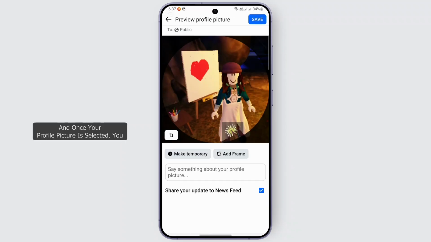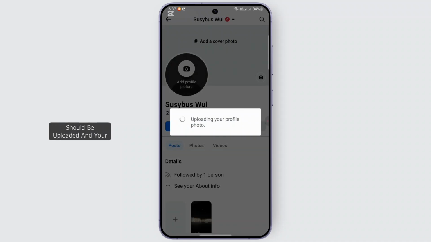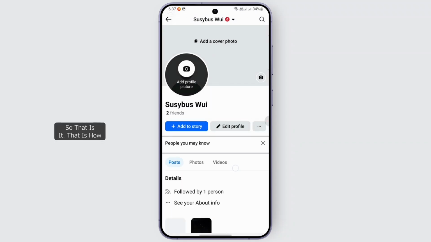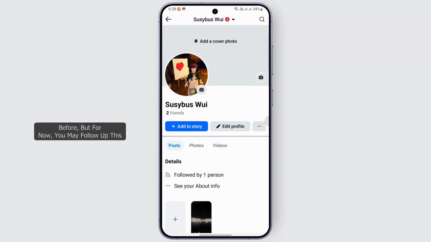And once your profile picture is selected, you can go ahead and type in whatever you want, like a caption, and then tap on save at the very top. And then once that is done, your profile picture should be uploaded and your profile picture will also be changed. And that's it. That is how you change your profile picture. You can go ahead and sync your picture if you prefer, but for now you may follow this method in order to do so.